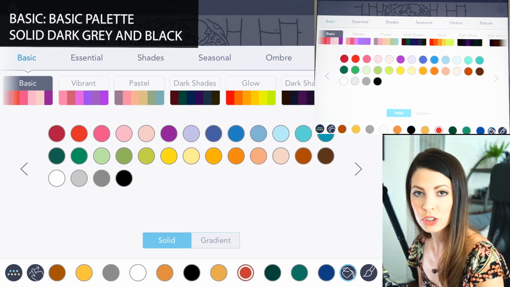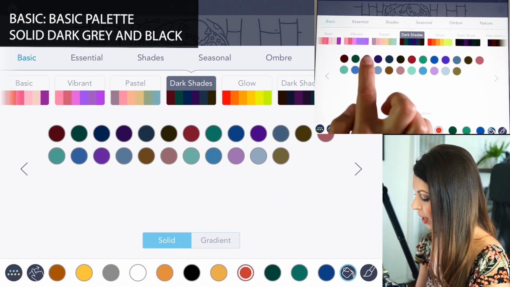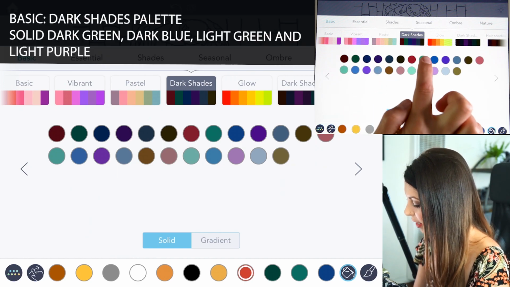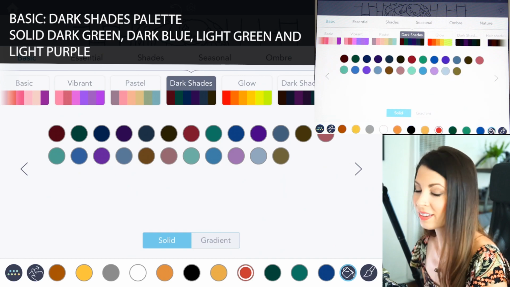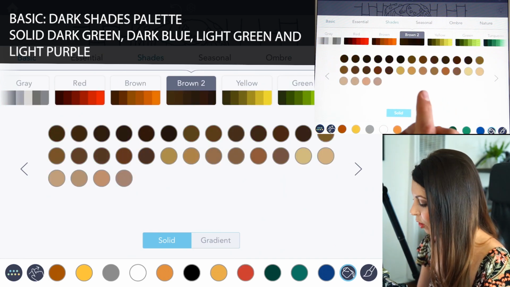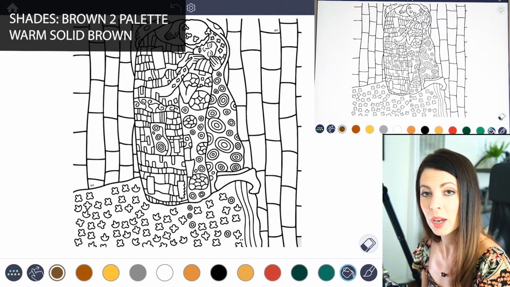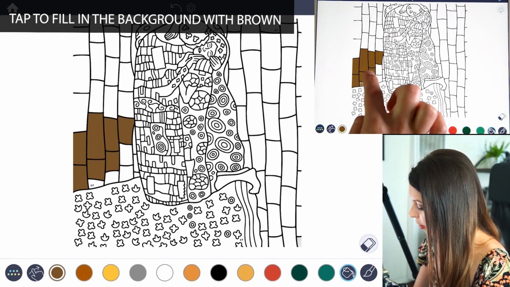In the basic palette, choose a dark gray and a black. Then in the dark shades palette, choose a dark green, a light green, a dark blue, and a light purple. And last, for the background, you want to choose a medium brown. I'm going to choose one from the brown 2 palette. It's a warm brown. And I'm just going to tap to fill in the brown into the background first.